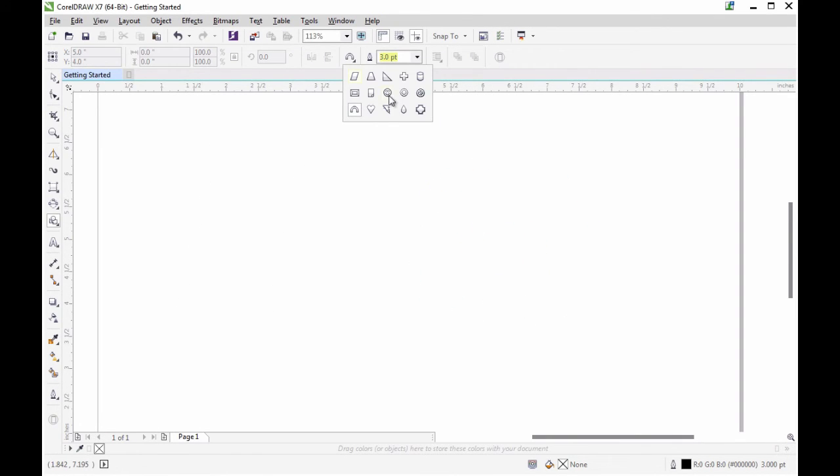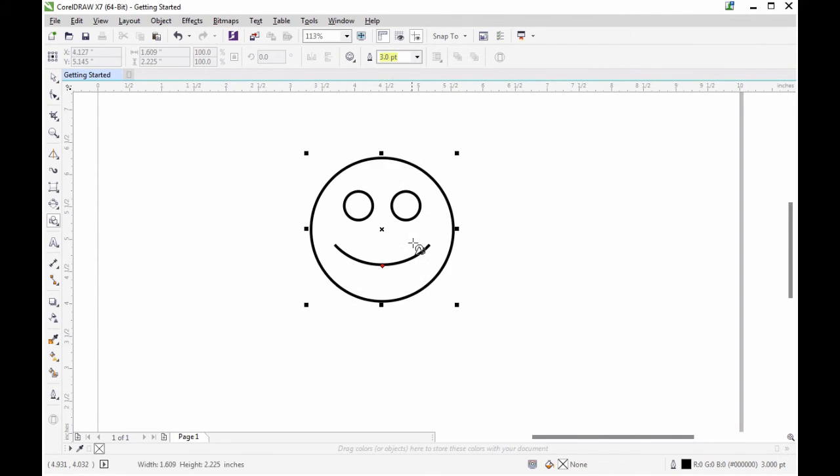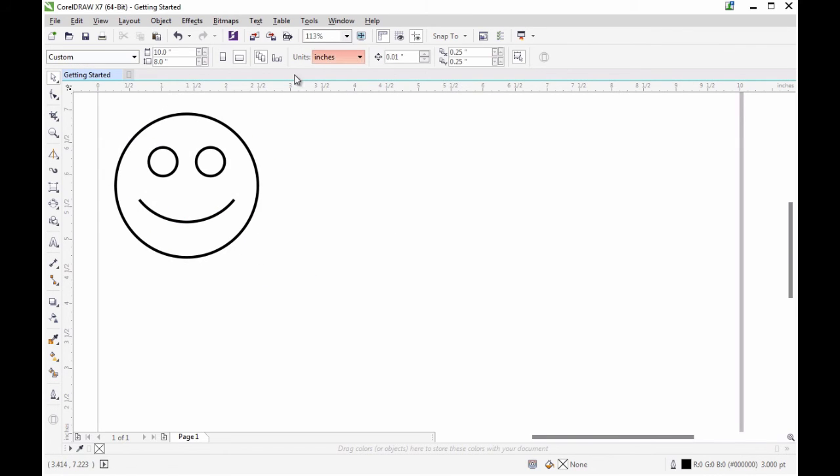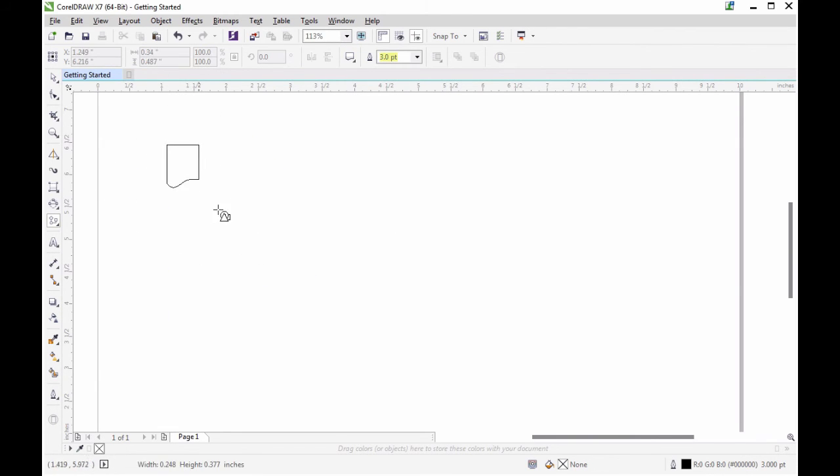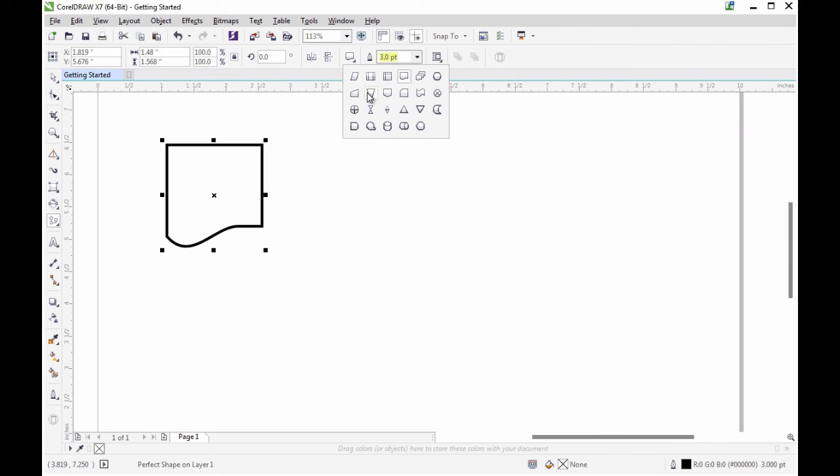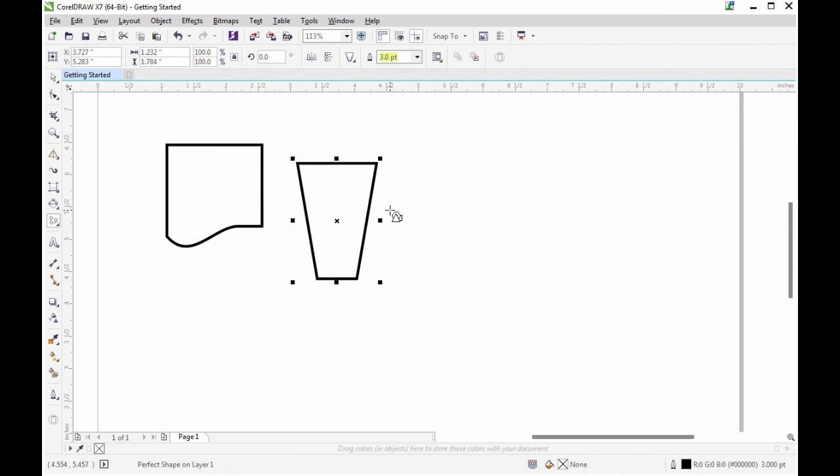Some perfect shapes are pretty fun and silly. Take the smiley face shape as an example. The red special node in this case manipulates the face's smile, changing it from happy to sad and back again with ease. Every perfect shape has its own special features. Check out some of the other perfect shape categories. I found a lot of these especially useful for creating infographics and microstock graphics.